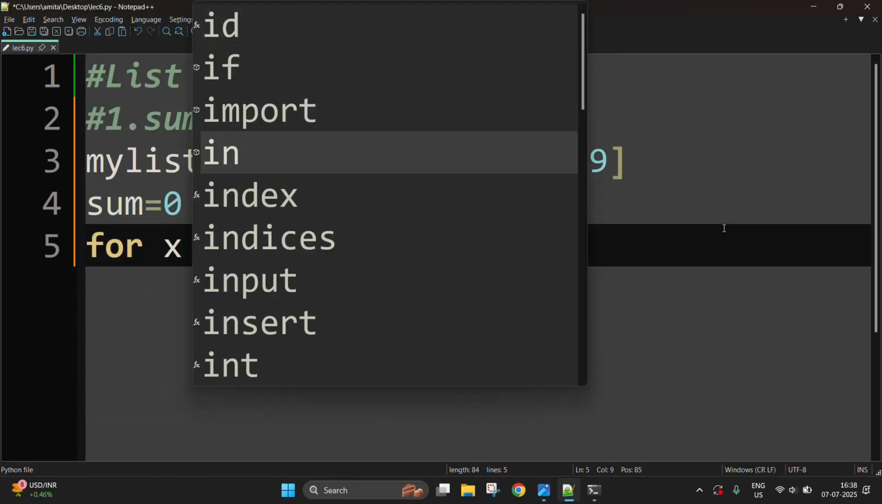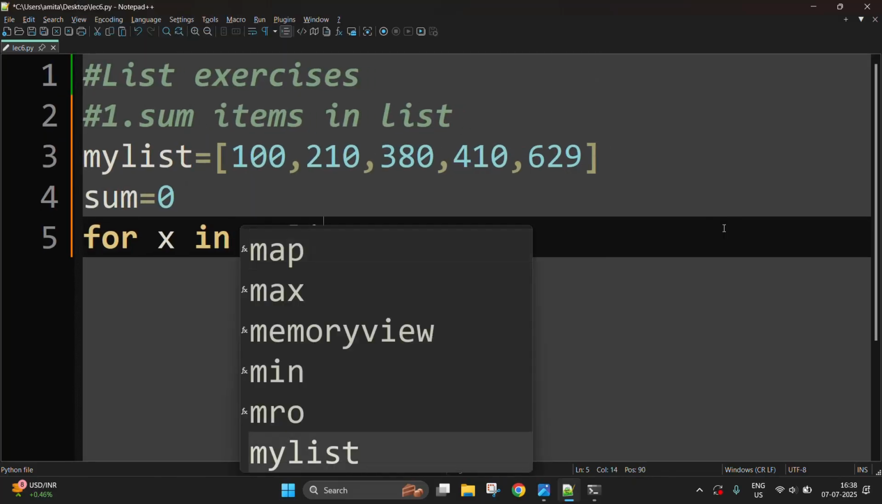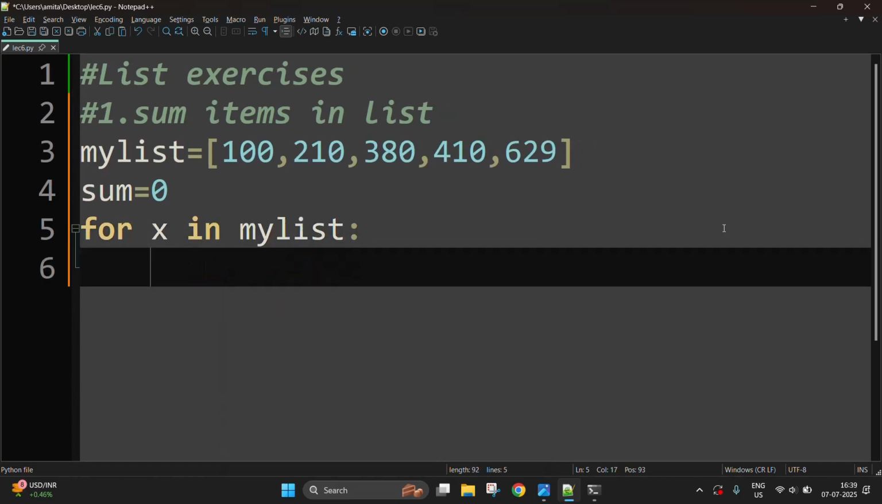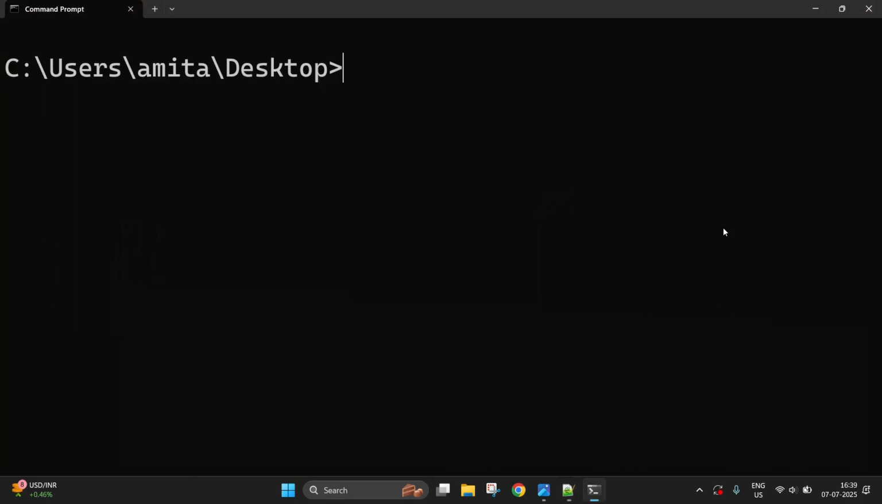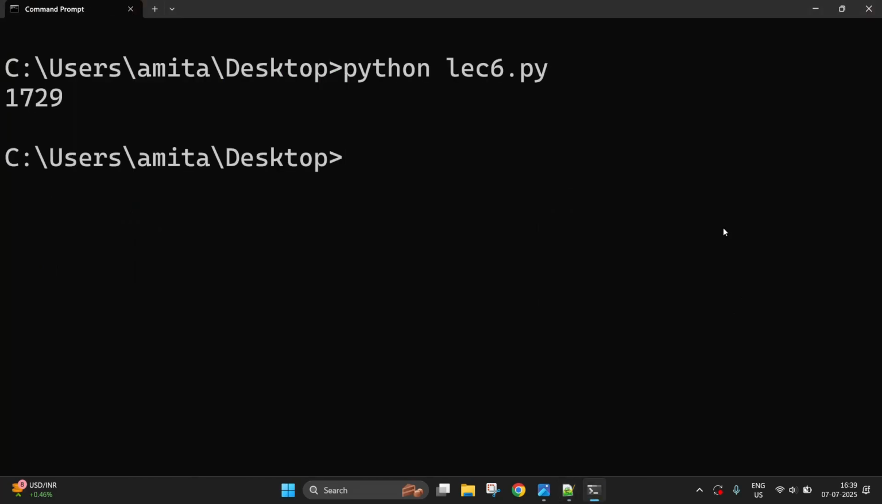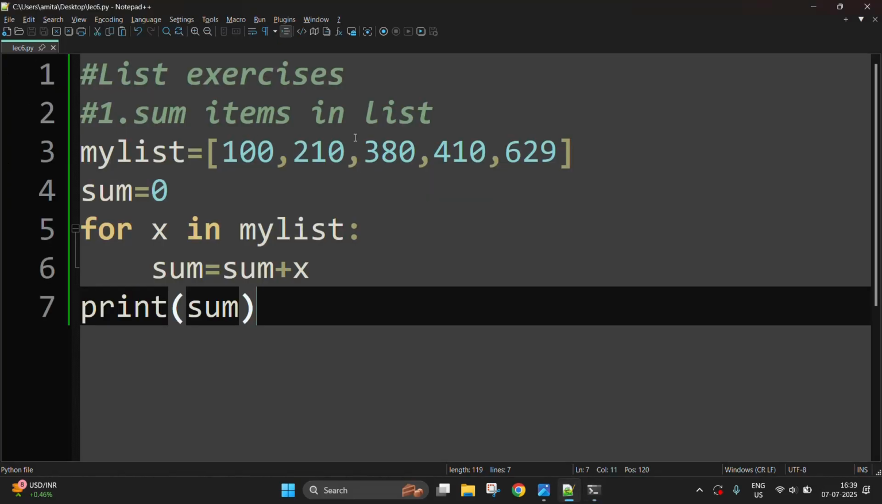For x in my list, sum is equal to sum plus x, and then we will print the sum. Now we'll run this program, and you can see the sum of all the elements in the list is printed.